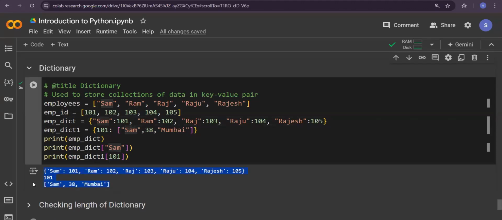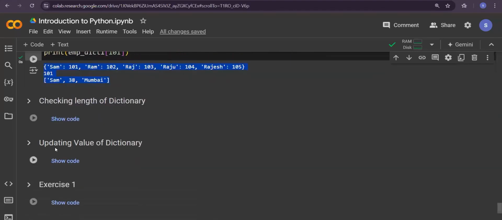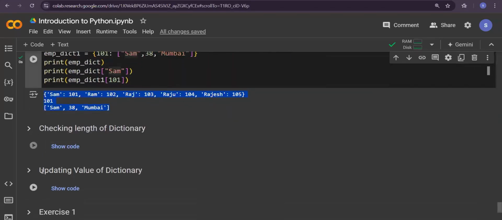So is it clear? Any doubts? No. Okay. Let's move to the last one, that is checking the length of the dictionary and updating the value of the dictionary. And let's wind up the session.